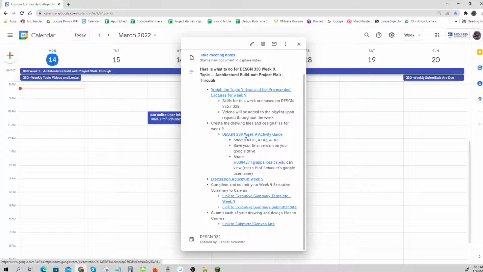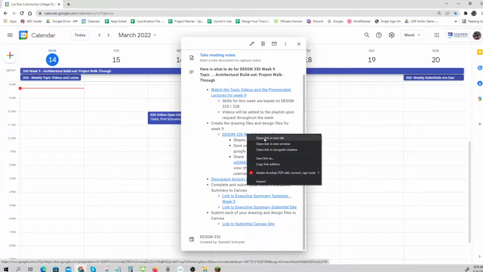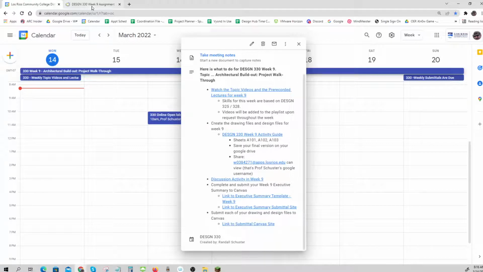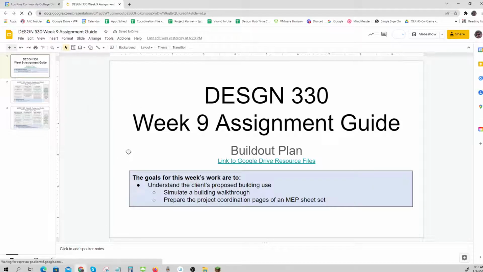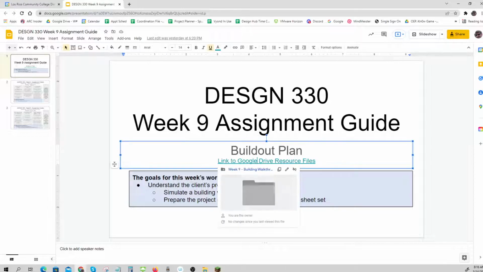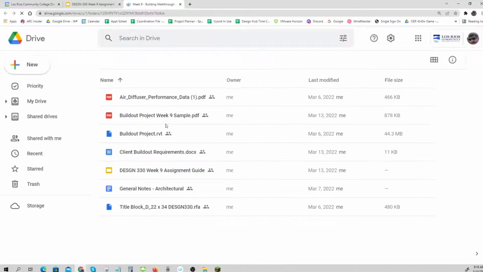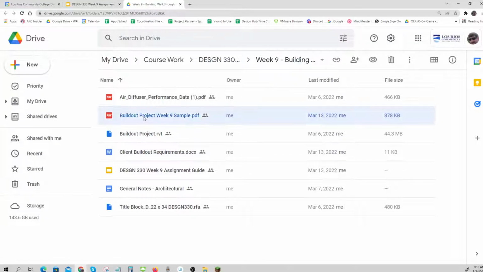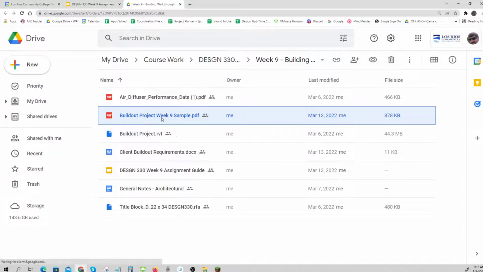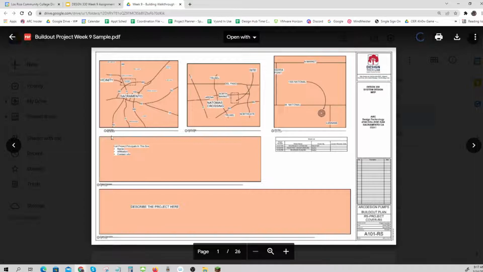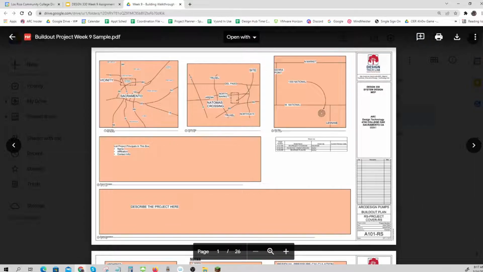So let's take a look at the activity guide. I'm going to open that up in a new link. And there are some items on Google Drive, resource files. Let's take a look and see what those are. I've given you a build out project. So this is a sample. This is what you should have at the end of this week.